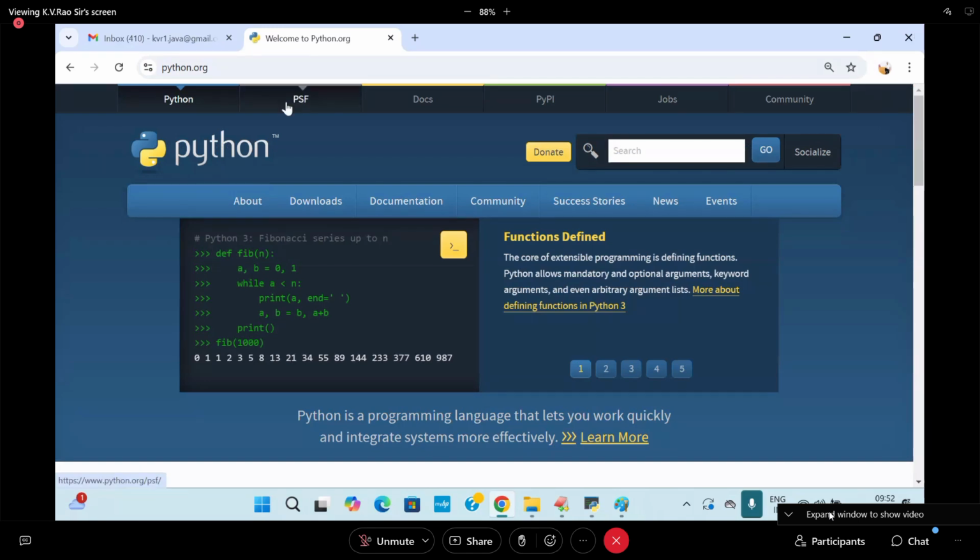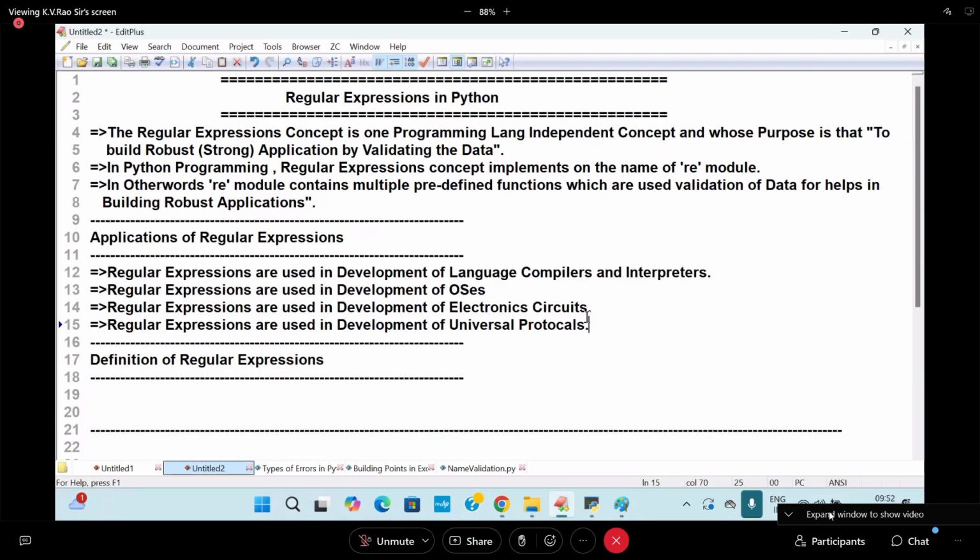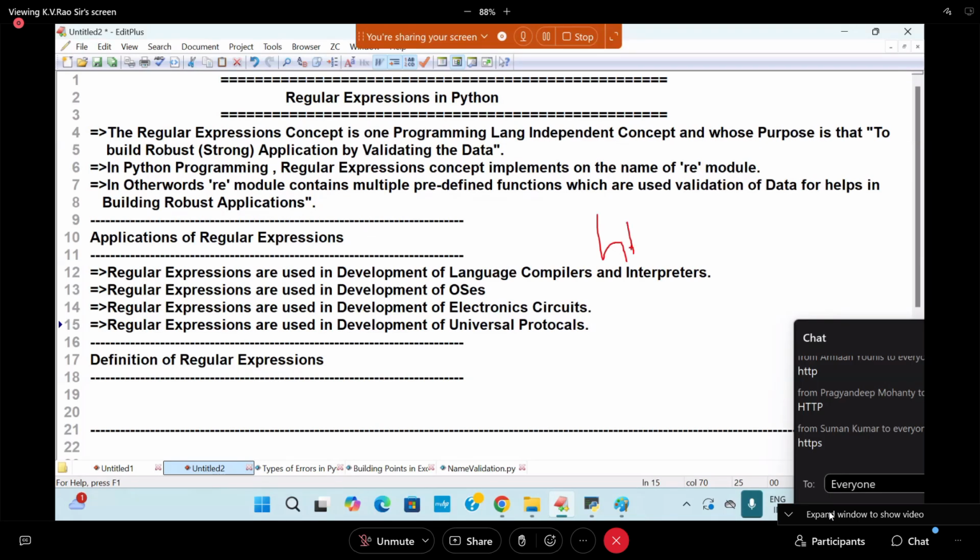www.python.org, which protocol is using internally here? HTTP is using. Have you heard about it? HTTP, HTTPS. You will come across all these things in Django. Try to learn very perfectly about that.